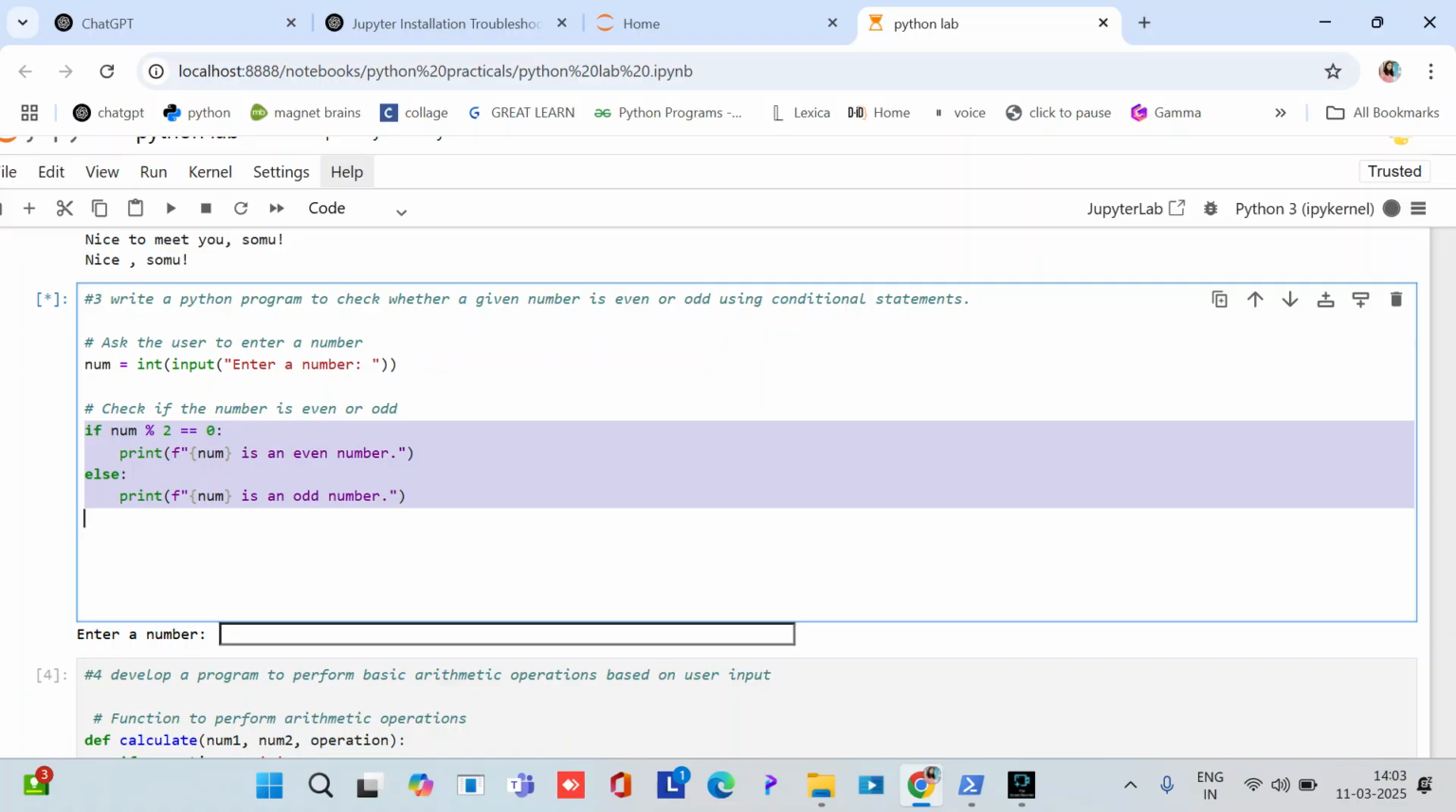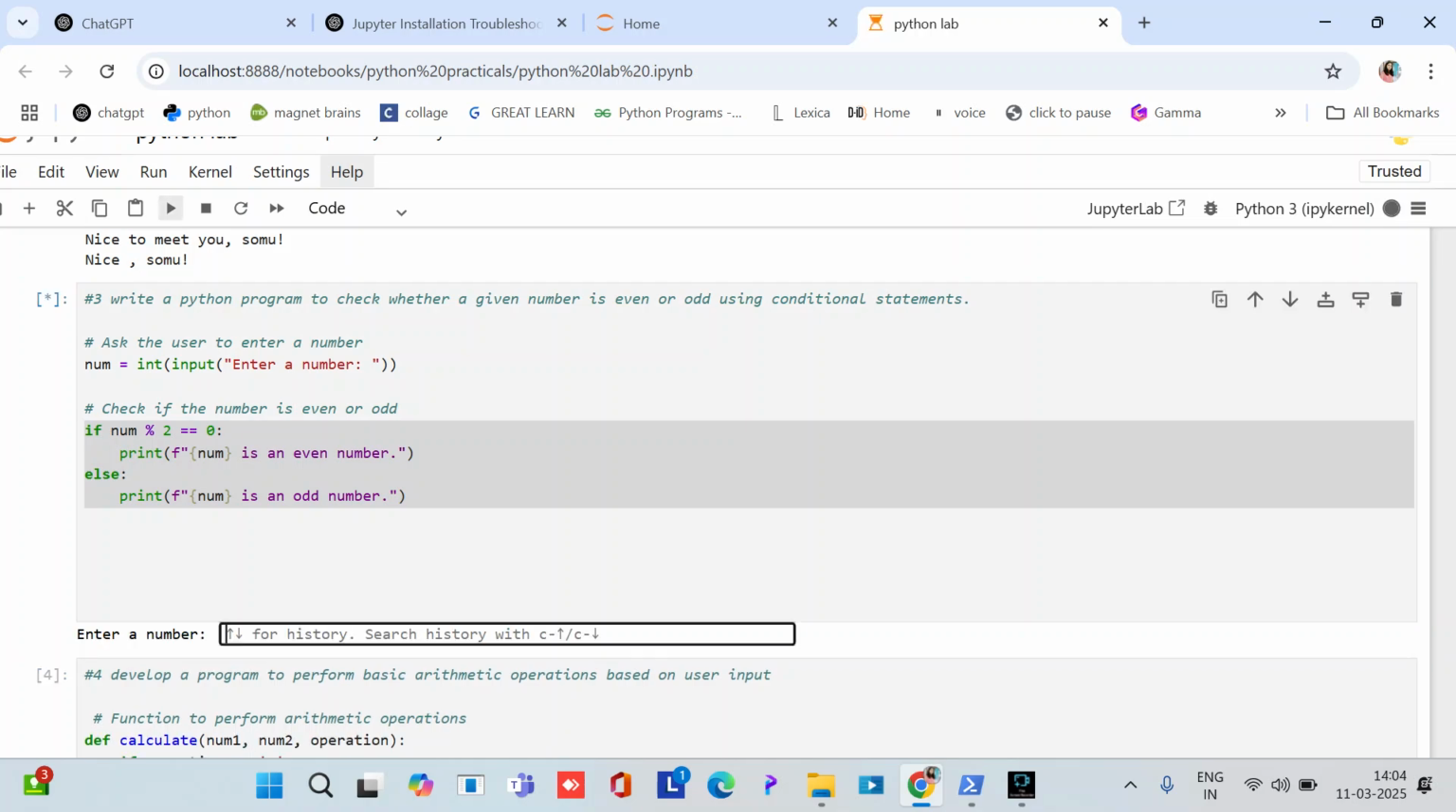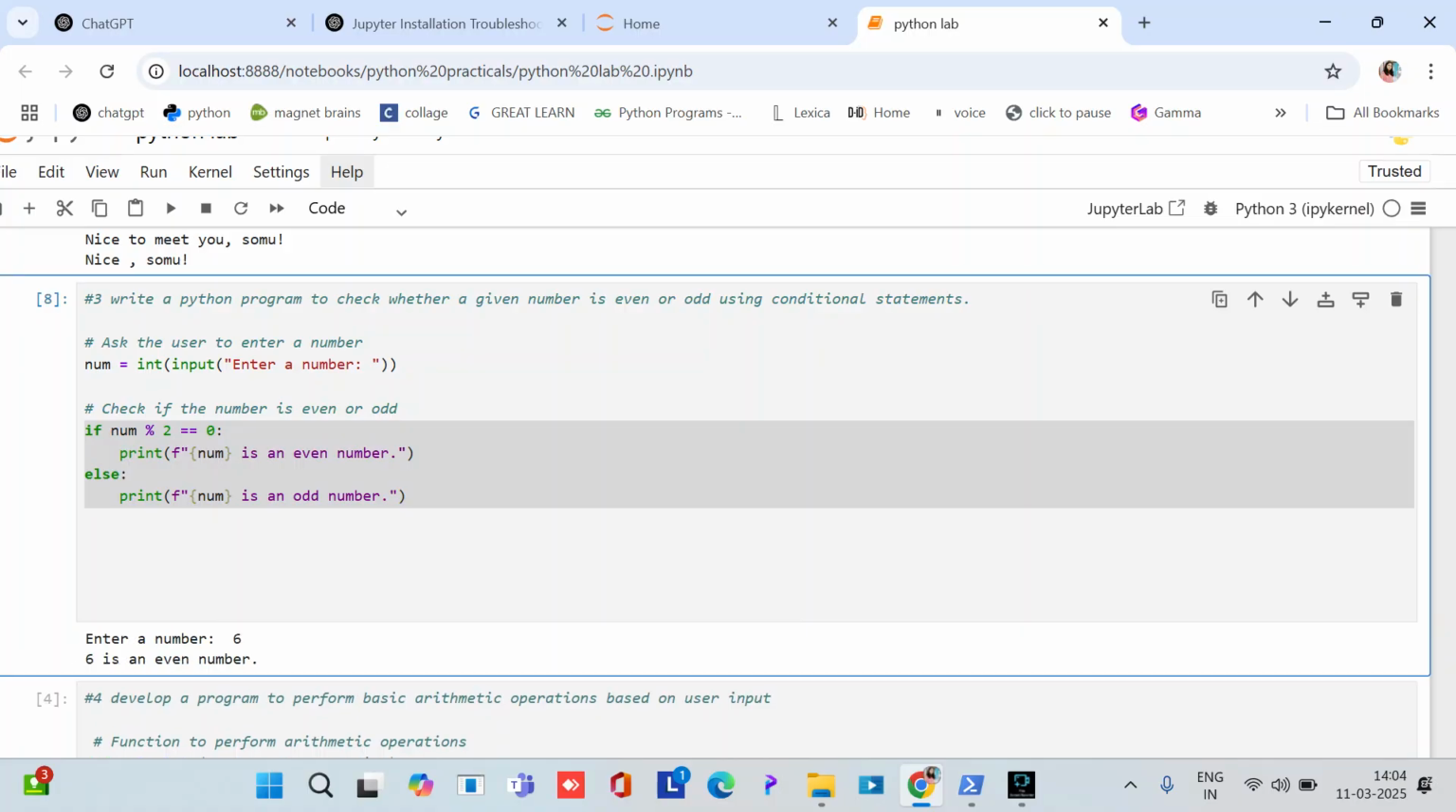Then go to run. Use this to run the cell or press shift plus enter. As you can see, enter a number. So I enter 45 and press enter. 45 is an odd number. Then if you want to run it again, press 6. 6 is an even number. So it is working, and this shows the output both even and odd.